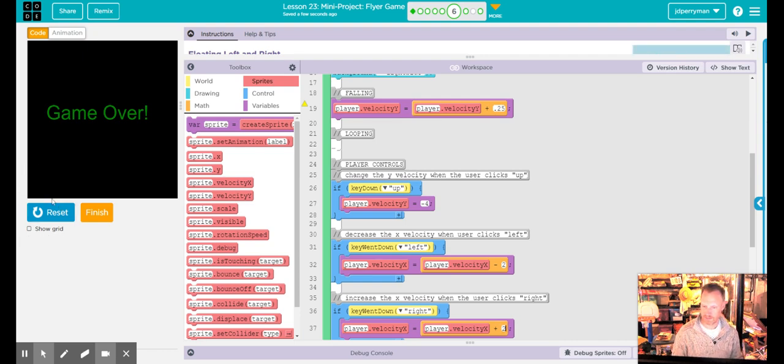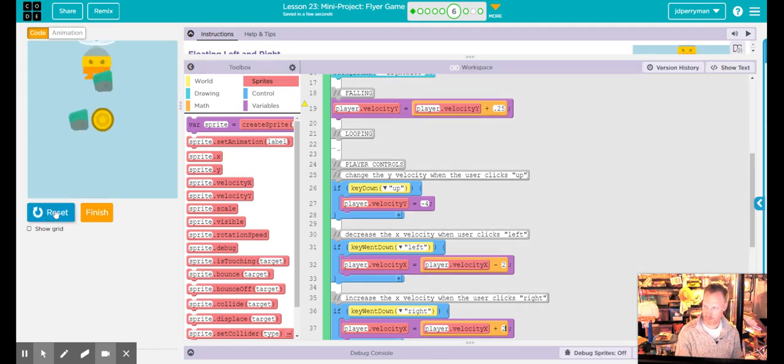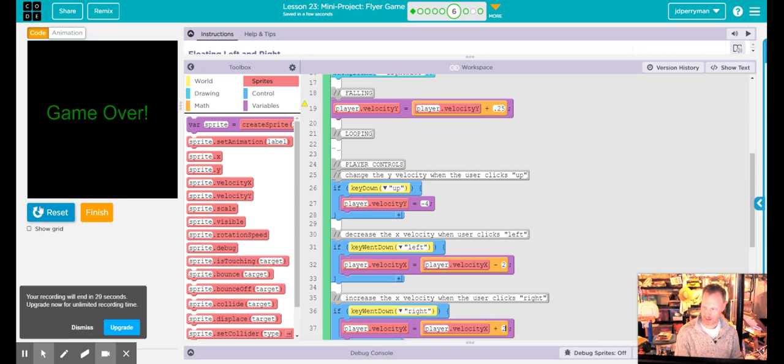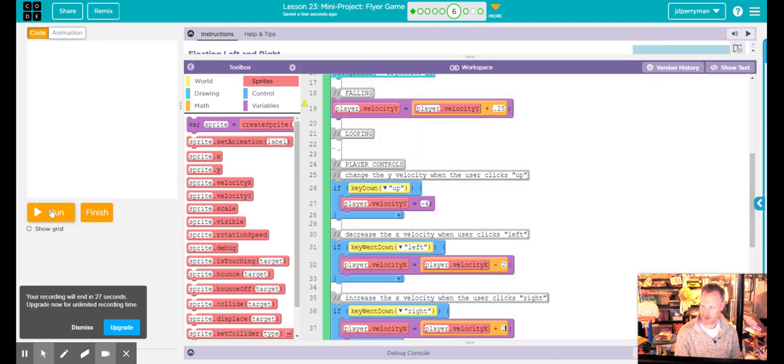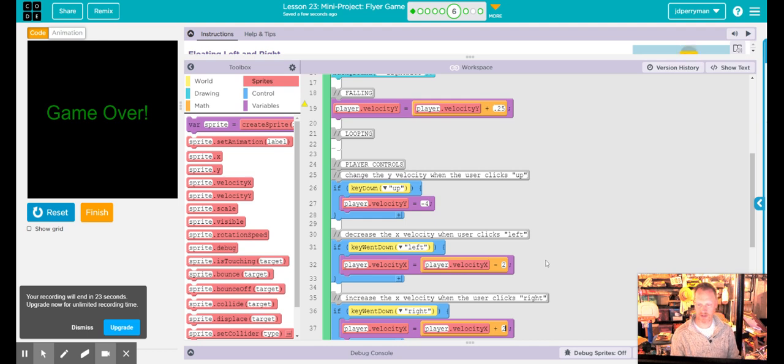So let's see. Here we go, and I can move them left and right. Oh wait, the right does not seem to be working. Here we go, it is working. All right, so that's how it's done. And probably what I would do is on my up, I would also use a counter pattern.